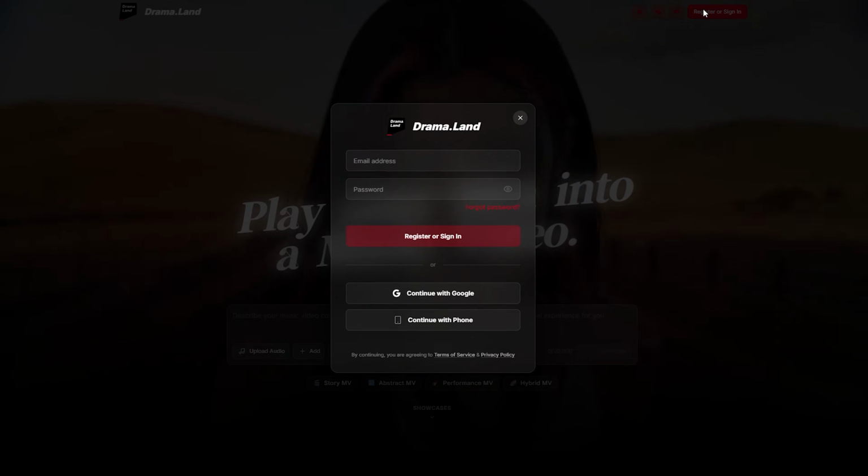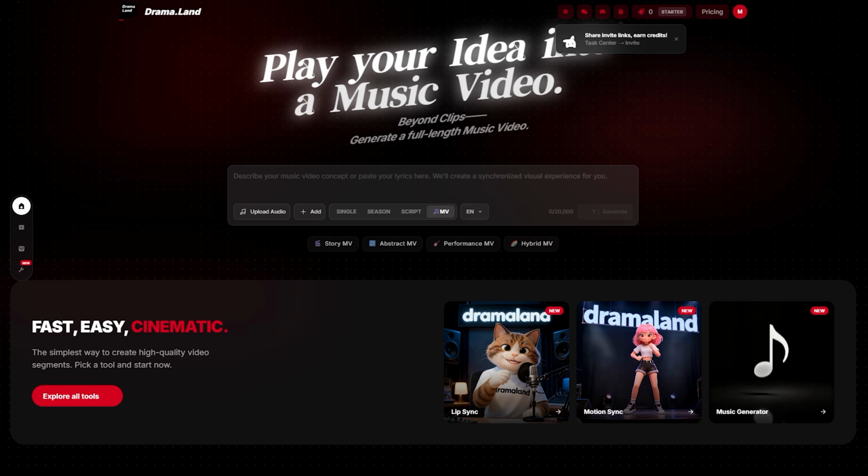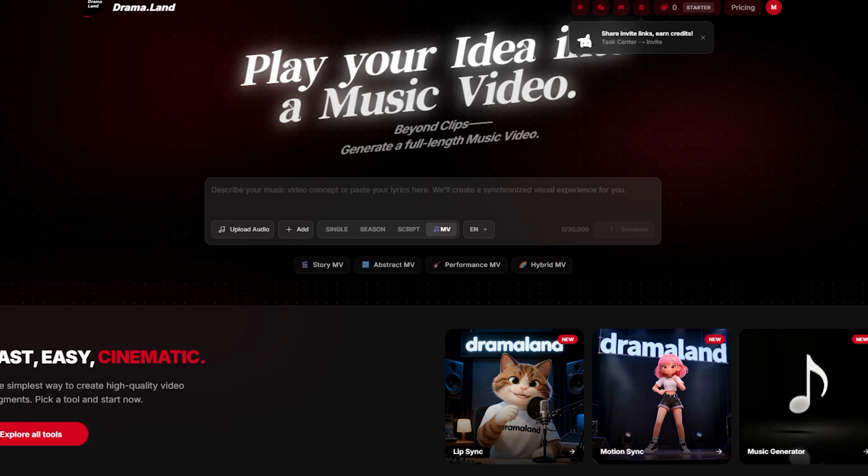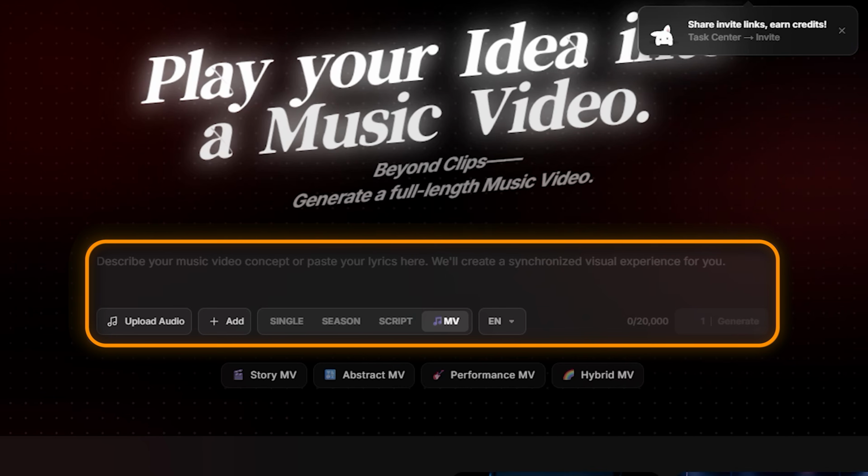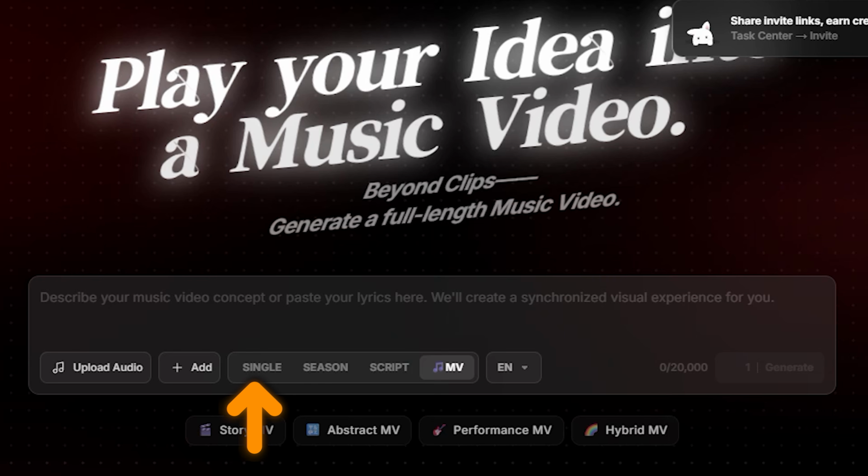Okay, it's time to build something. Now, when you log into DramaLand AI, the first thing you'll notice is how clean the interface is. We have a prompt box in the middle, and there are 4 modes to choose from: Single, Season, Script, and MV. Since we're making a music video here, let's go straight into MV mode.